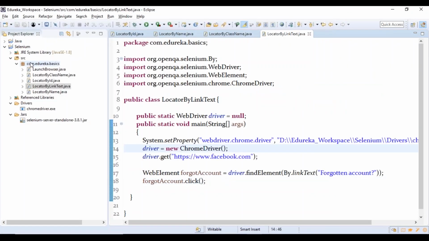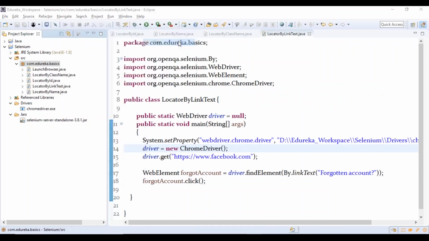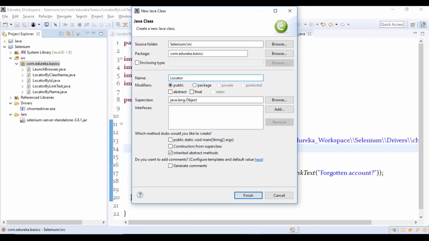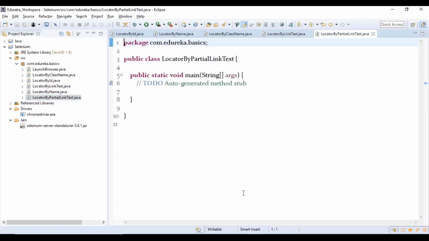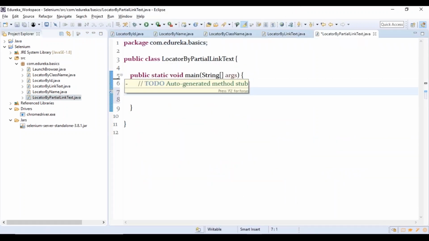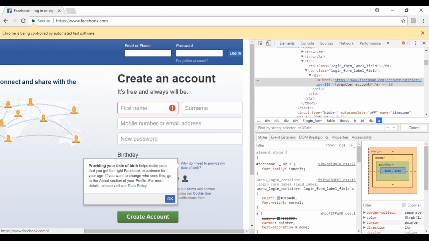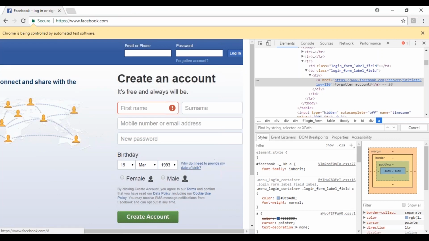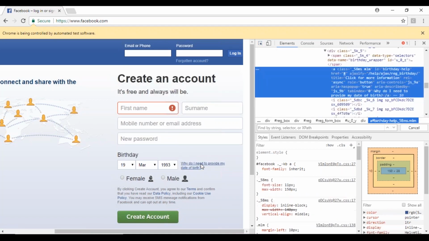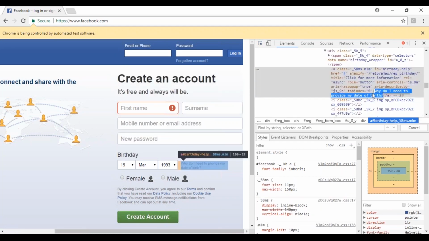And the next locator that we have is partial link text. For example, say you have links wherein the link is too big. If I go here, can you see this? Why do I need to provide my date of birth? If you click on this, it is going to show you this value. Now I don't want to provide the complete text of it, but instead I'm going to give the partial value and I would be able to capture it.